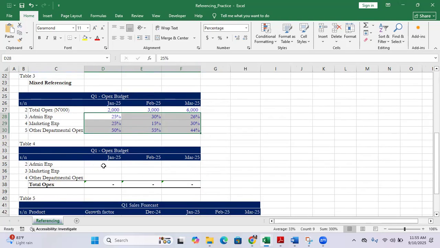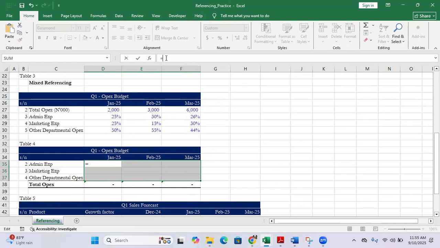So what we can then do here is use a mixed reference. How do I do this? The process we explained in the textbook was for you to highlight everything like this. So I'm highlighting all the areas where I want my formula to be populated. And then I go to the formula bar and type equals to, right? I pick 2,000, and then I multiply it by 25%, which is the admin expenses percentage allocation.